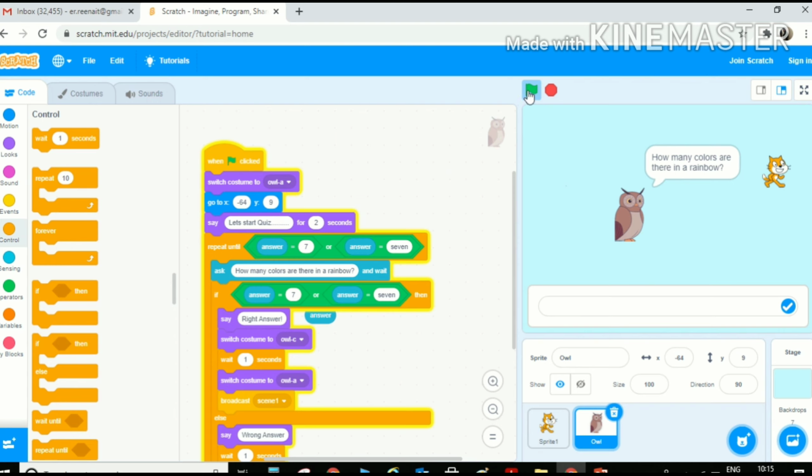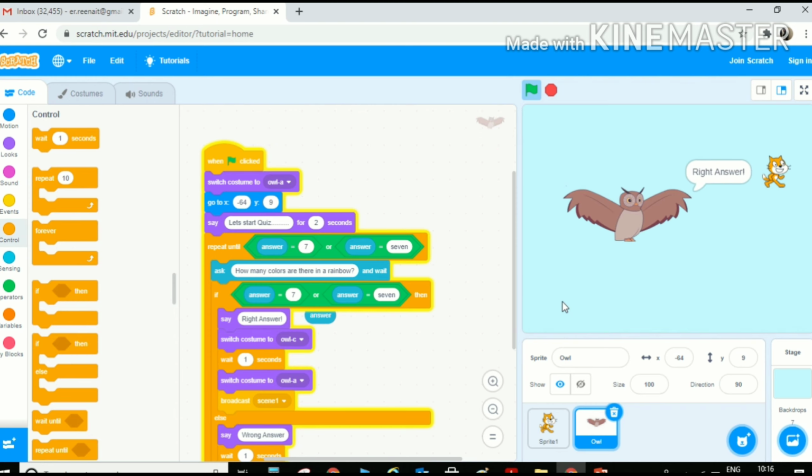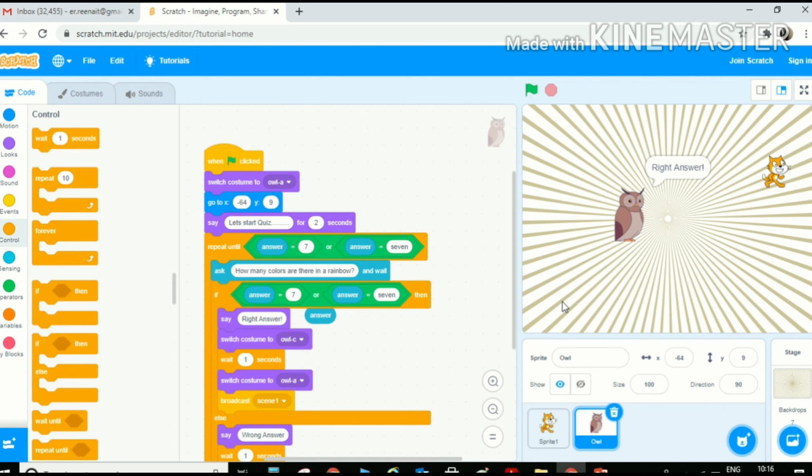You can start from the starting. Let's start the quiz. Now, as you can see, the question is here on the screen. How many colors are there in a rainbow? I need to write the answer here. 7. Right answer. Okay.